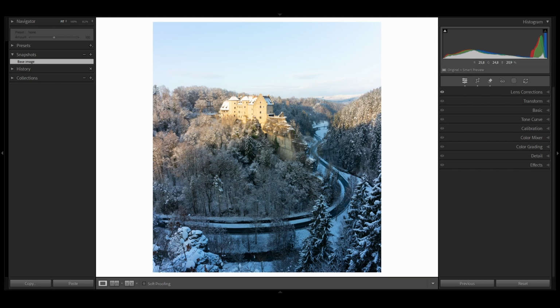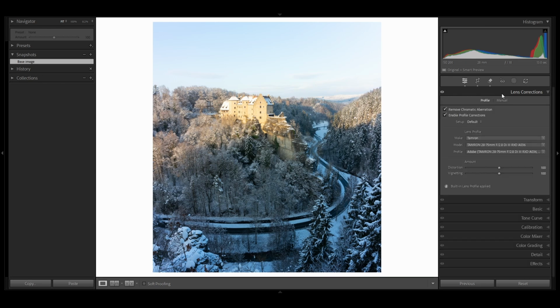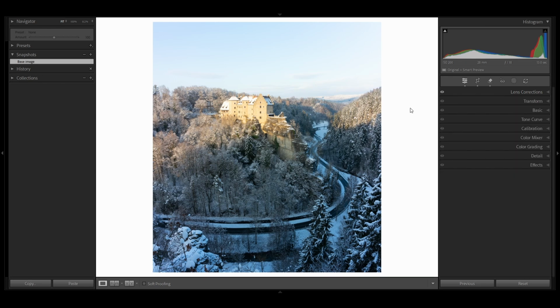So I already did some preparation. I created a snapshot of the base image so that we can go back to the original version. I already did some cropping and removed some tree branches that were creeping into the image from the side and were very distracting. I also applied the automatic lens corrections. And now I'm good to go.